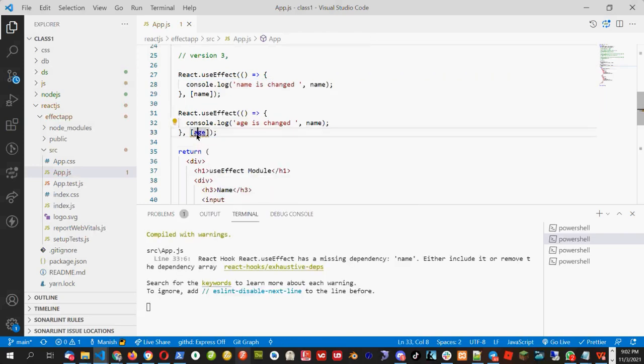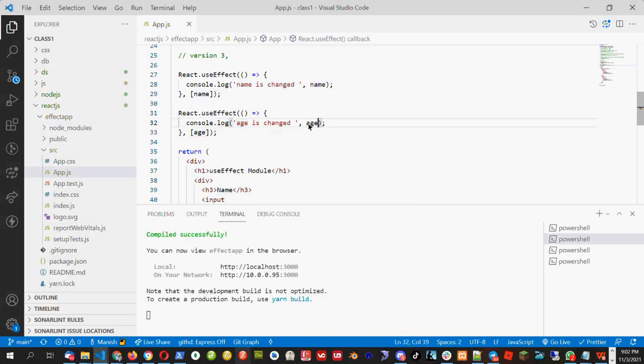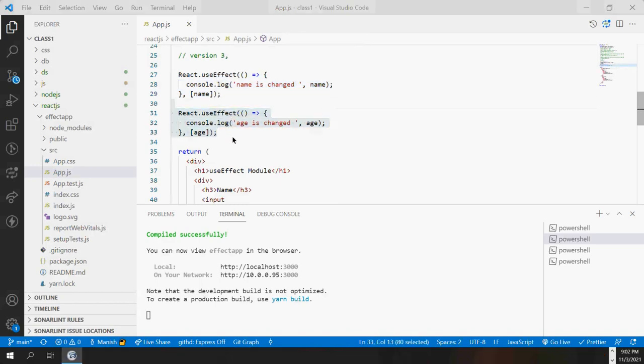So this will be called only when age is changed. This part is called when name is changed. This part is called when age is changed. When age is changed, this is not called. When name is changed, this is not called.